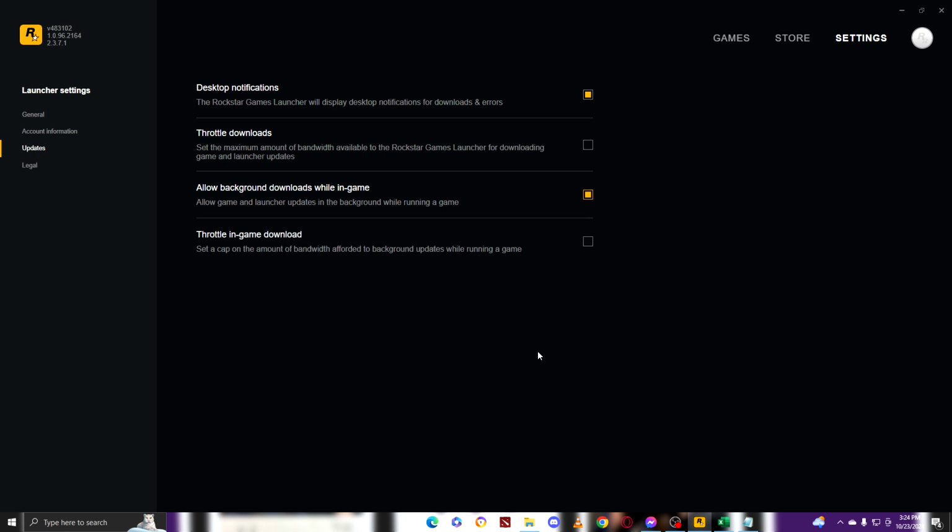Once you've clicked on that, this will appear. Set a cap on the amount of bandwidth afforded to background updates while running a game. So you can set a bandwidth limit to keep your game from lagging if you want. But if you have a strong internet connection and a good PC, you don't have to check this.